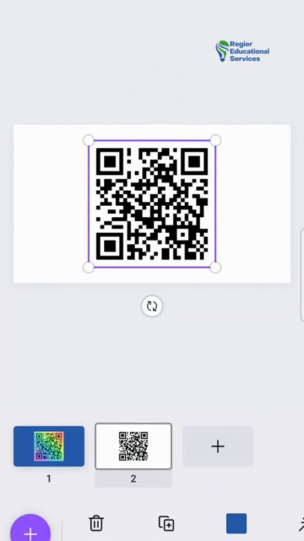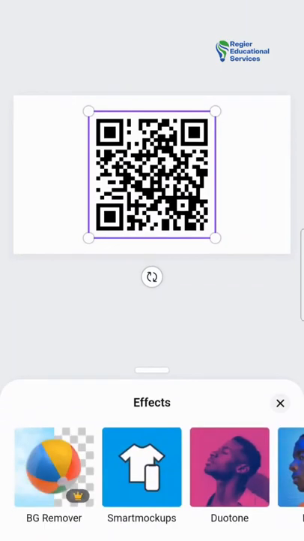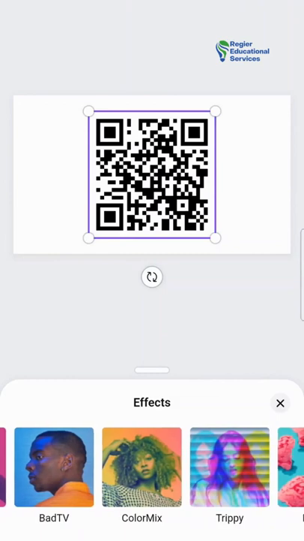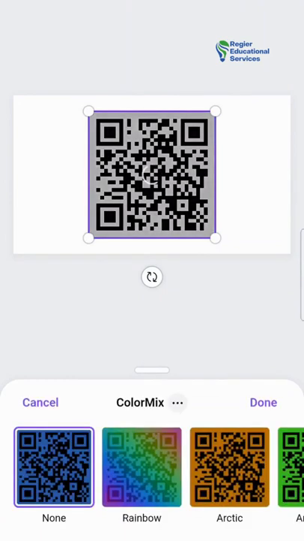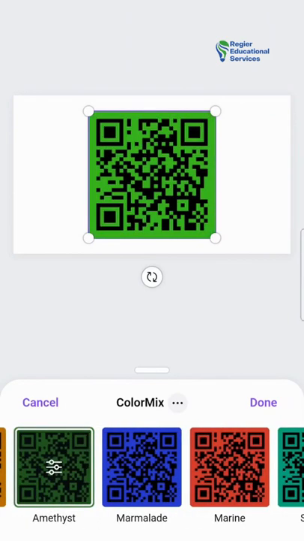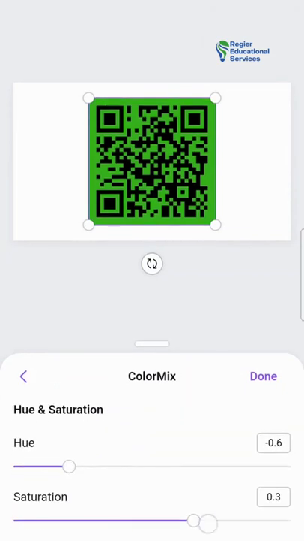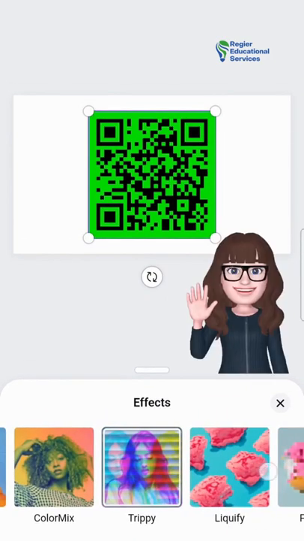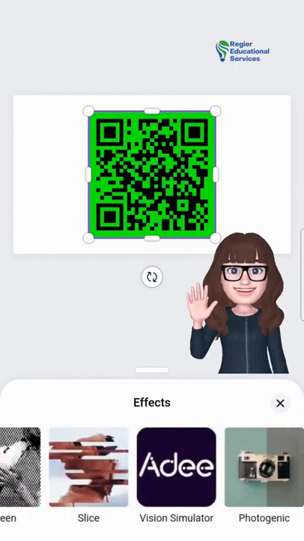the QR code itself. Now, when I was playing around to see if this was possible, I clicked on effects and then I clicked on color mix, and it actually gave me the option of rainbow, or I could pick a color, but it doesn't change the black to white. So I'm still kind of looking around to see if that is a possible option.